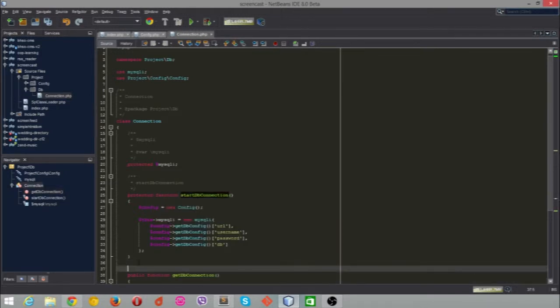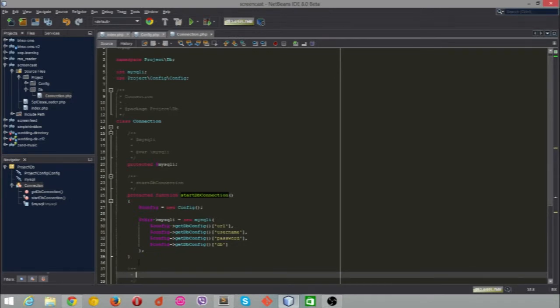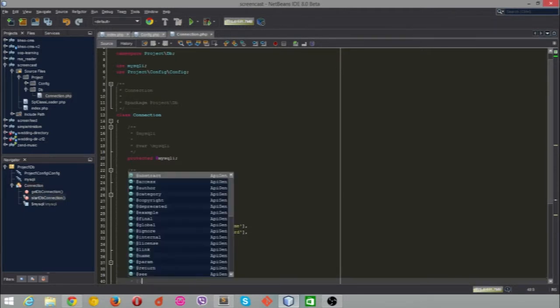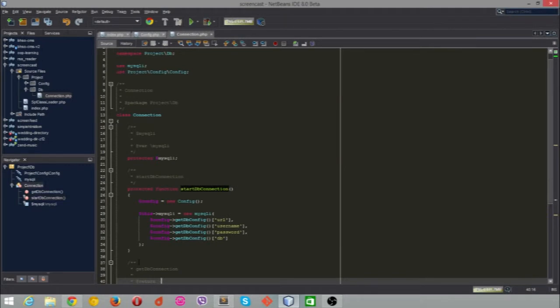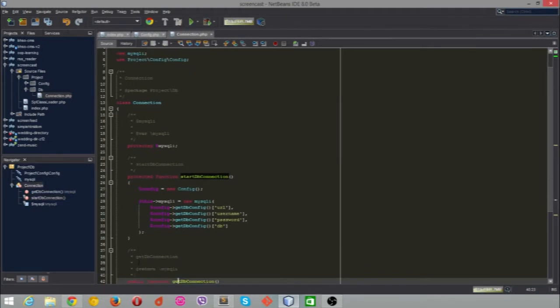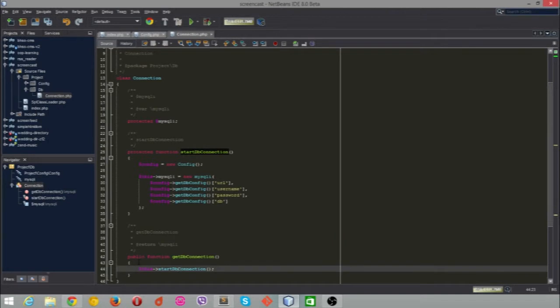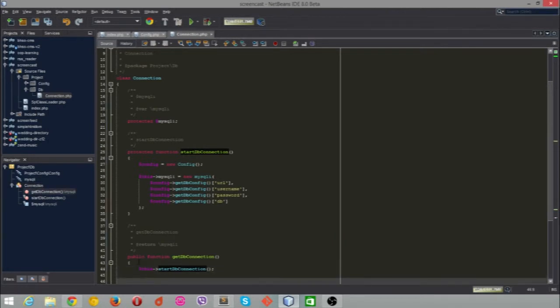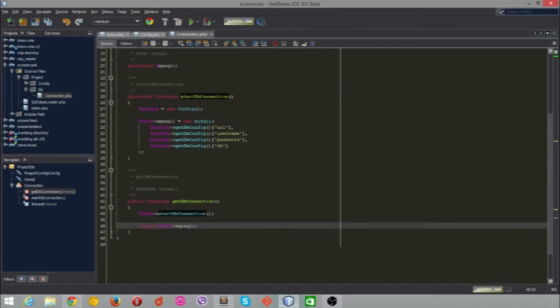Brilliant. But then obviously I want to return the connection so we can do stuff, because obviously this is going to have an at return of MySQLi. And simple, the way we're doing that is as simple as return $this MySQLi. There we go. So now we have a way of creating the connection, and we have a way of getting the connection in a class so we can query the database.